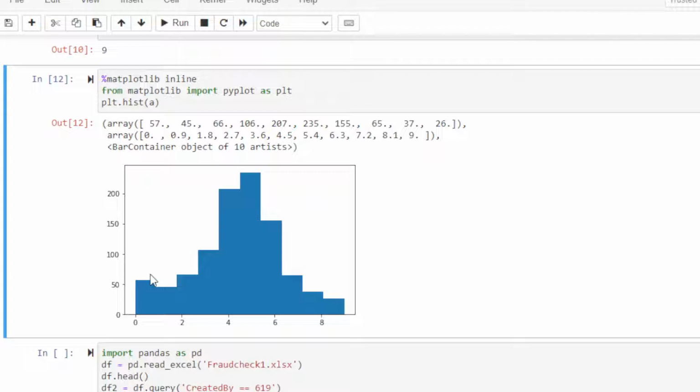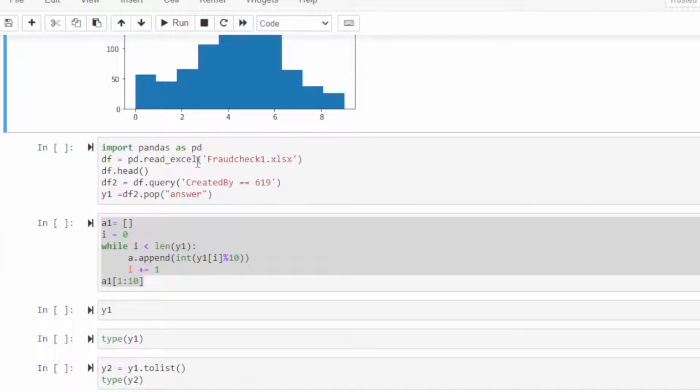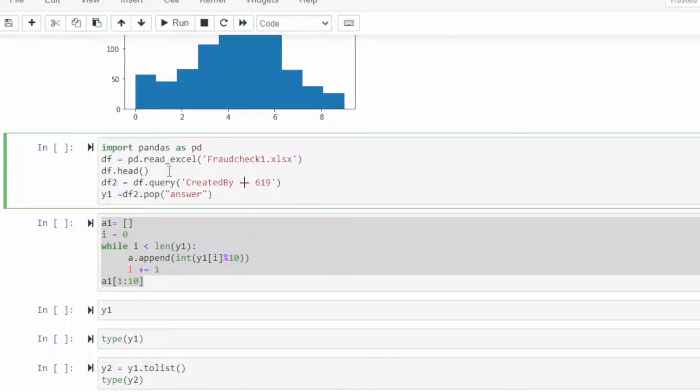So that is all the numbers as a whole. Now I want to look at one tech in particular. I wanted to look at this 619 guy. So I'm going to pass this through, and I'm going to filter my query here. I'm going to pass df query, and I'm going to say created by equals 619, because created by is just the column name. So I'm pulling it normally, but at this point I say I only want the rows that are 619, and then do the same thing. I'm going to pop the answers out of them.